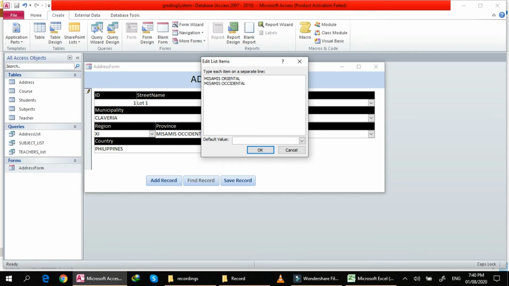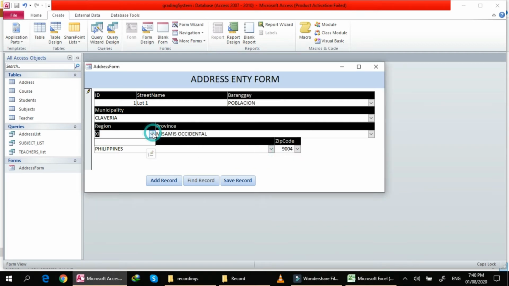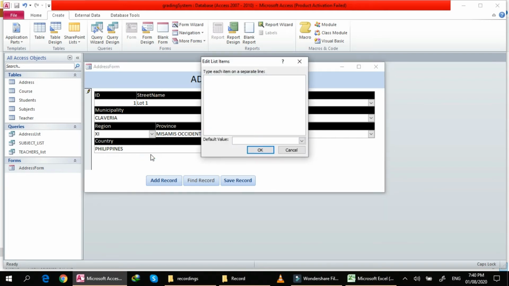Can have here Lanao. Can have here Samar and everything. So for example, by default is Misamis Oriental, and so is your region. You can have here region 1, region 2, region 3, region 4, region 5, region 6, region 7, region 8, region 9, region 10, region 11, if there is. So you can list all the regions or other regions later on.